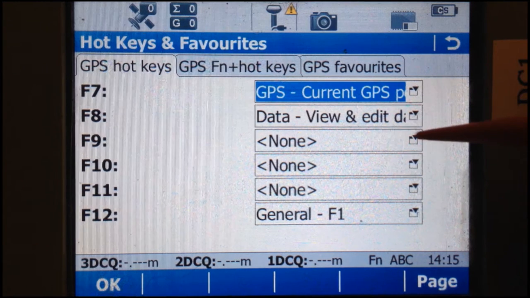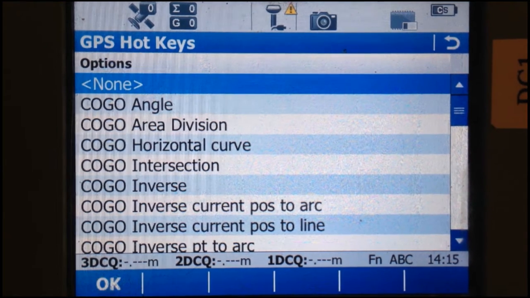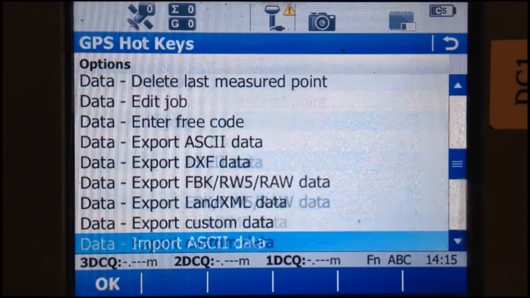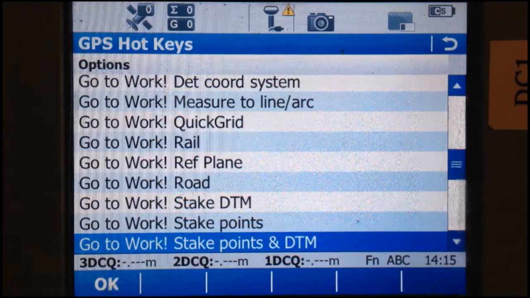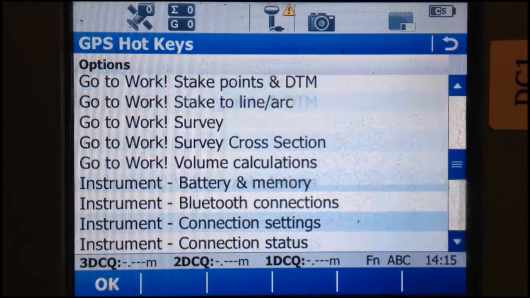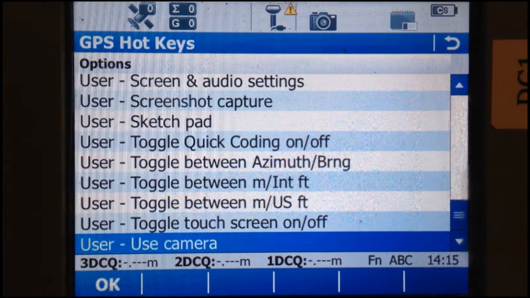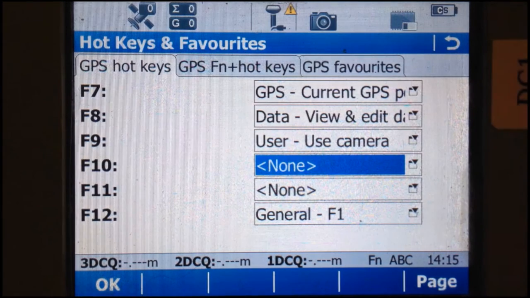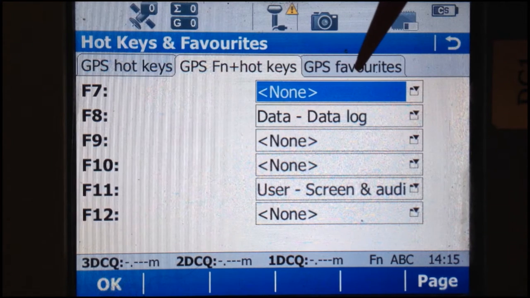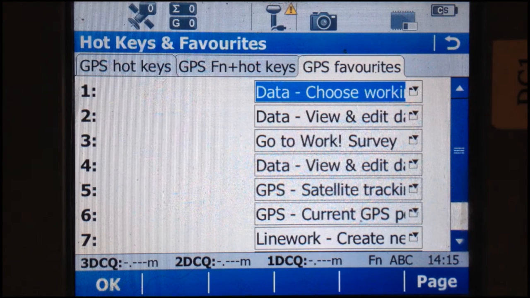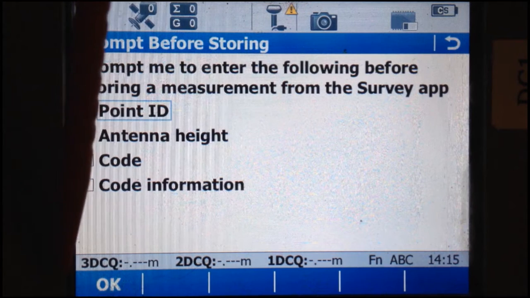And let's go ahead and have a look at all the options. There are many options. So these function keys can do any of these tasks. Same thing here. GPS favorites, which I never use, but they are available.